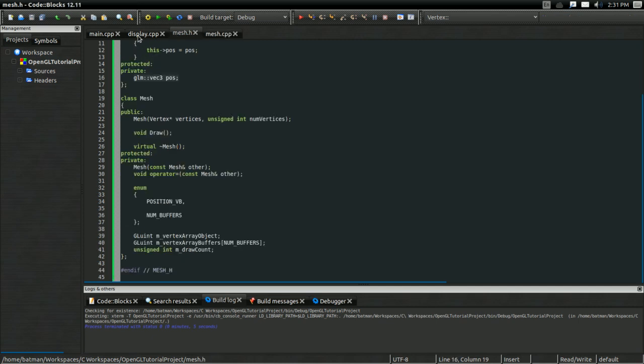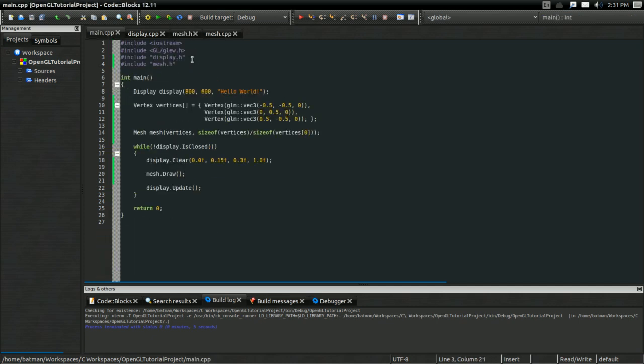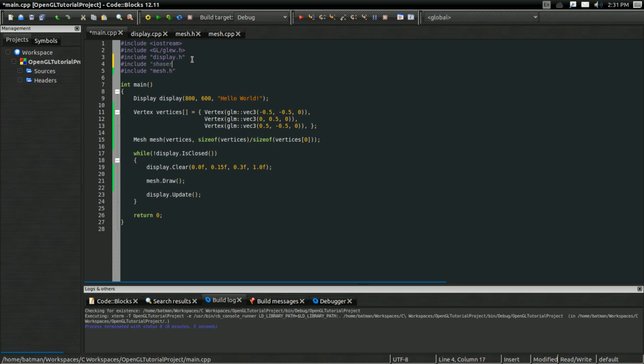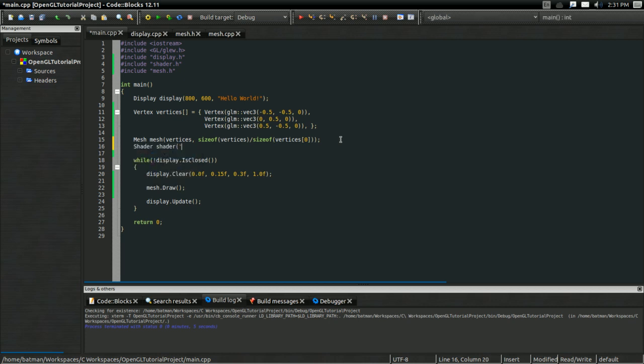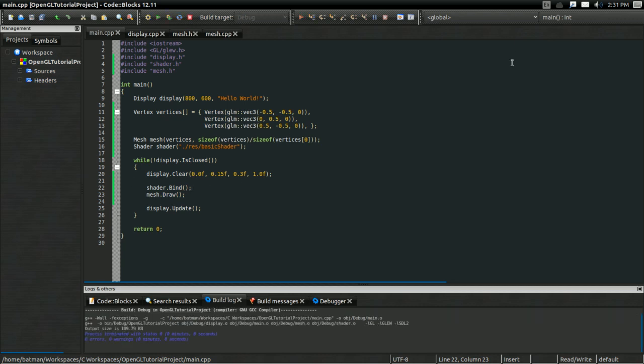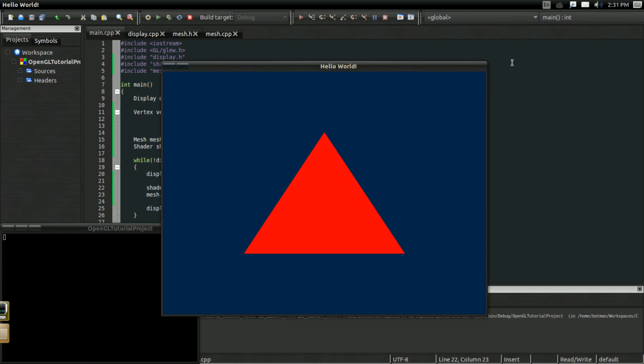But just to prove to you that this is working, I've already done the shader portion at this point, so I'm going to include shader.h. Going to create a shader, which takes in basic shader. Wait, excuse me, ./res/basic shader. So there's the shader we created in the other video 3.5. And if I bind this shader, so we're now drawing with this shader, the data should go through the pipeline, and we should see a red triangle. So there you go, the data is working, and so is our shader, because we told it to only output red pixels.